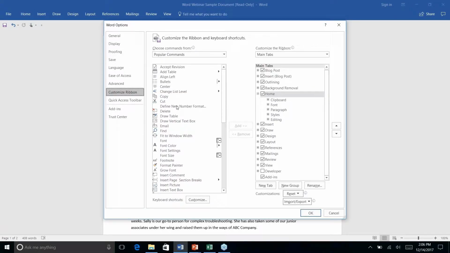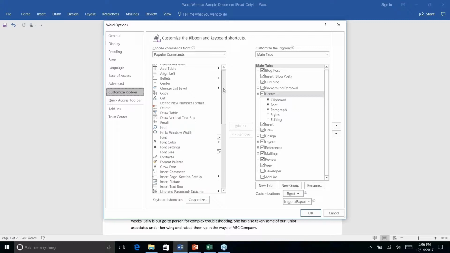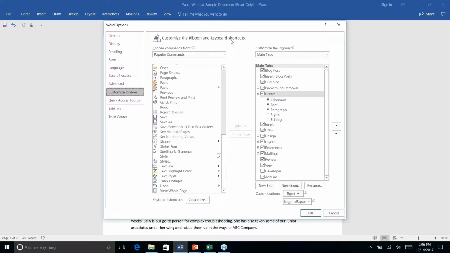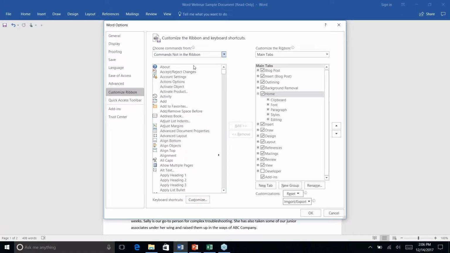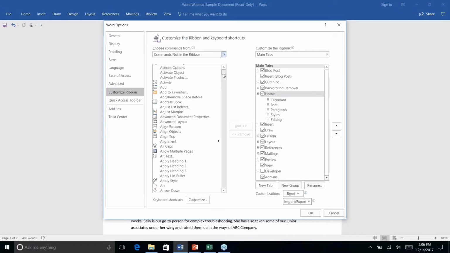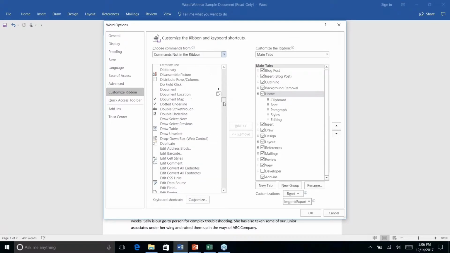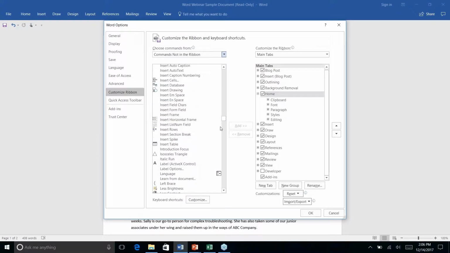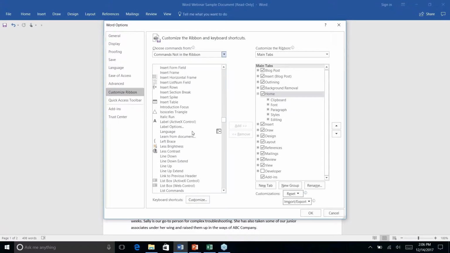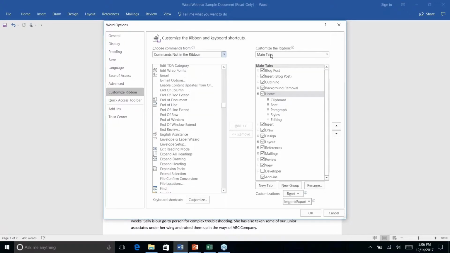So if there's an item that's missing, feel free to go through this list and add it. It populates the most popular commands to start. You can also look at all commands that are not in the ribbon. This is my favorite way to find something. If I'm looking and I don't see it, I'll choose the option for commands not in the ribbon, and it is all alphabetical. So it's very, very easy to navigate. Just take your best guess for how to phrase what you're looking for.